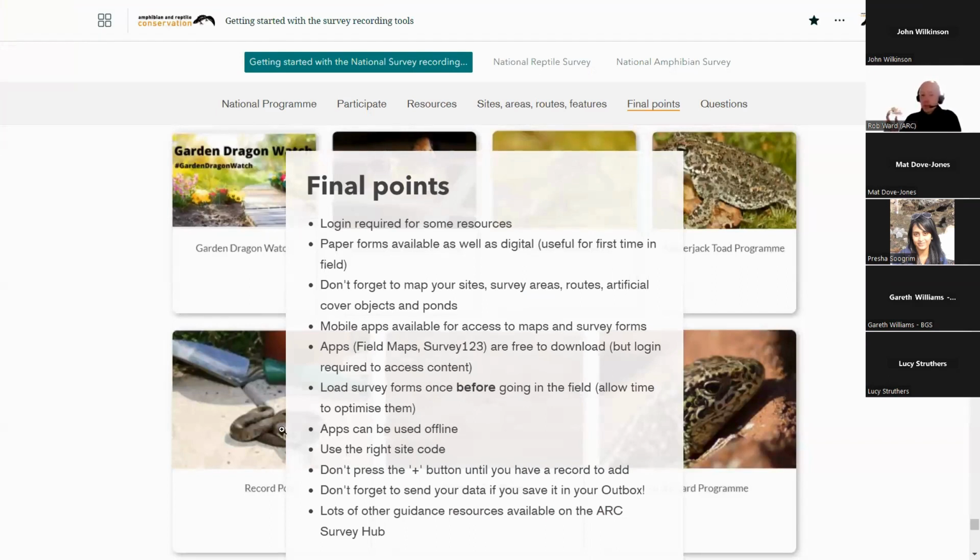Don't press that plus button in the form until you have a record to add, because what that will do is potentially add the wrong time to your record, and it could also add the wrong location. If you do save data in your outbox, don't forget to send it.